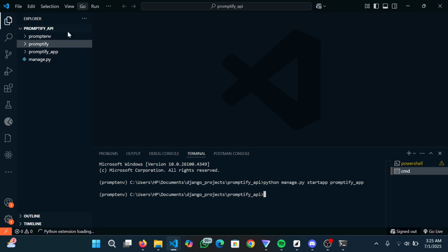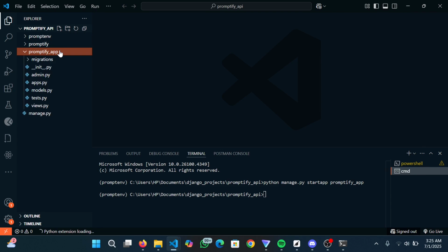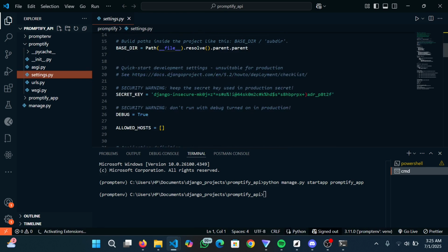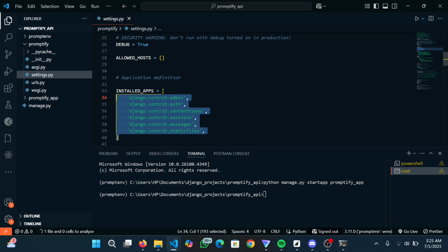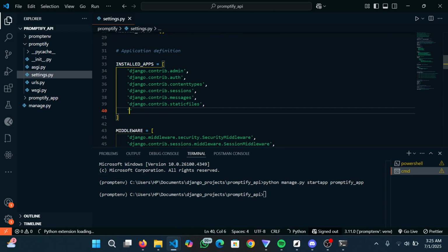So you have the app created here. You can see it over here. This is our new app. You have to have this app registered. So we're going to go over to our Django project called Promptify. In the settings.py file, we have to register the app called promptify_app. In the INSTALLED_APPS, add a new line, promptify_app. So I think we are good to go now.